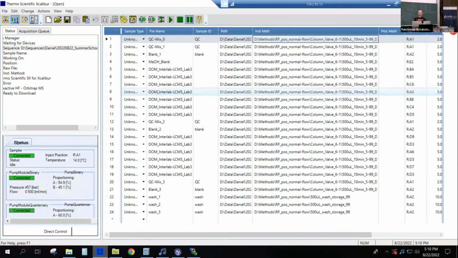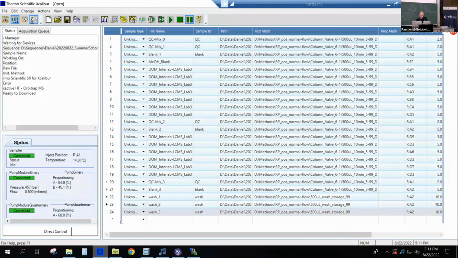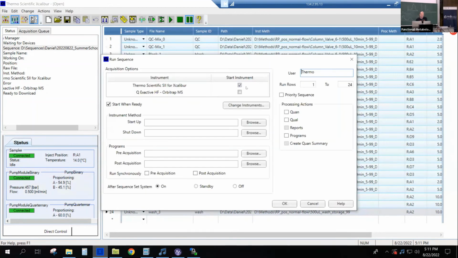Okay, for now the most important thing would be that I just select this. And then here I can select the entire sequence and hit run sequence. Then it will ask me, run the sequence, row 1 to 24. And after the sequence is done, should the system remain on? During the day, I would select that if I know afterwards I want to run some more samples. Or I can put it in standby.